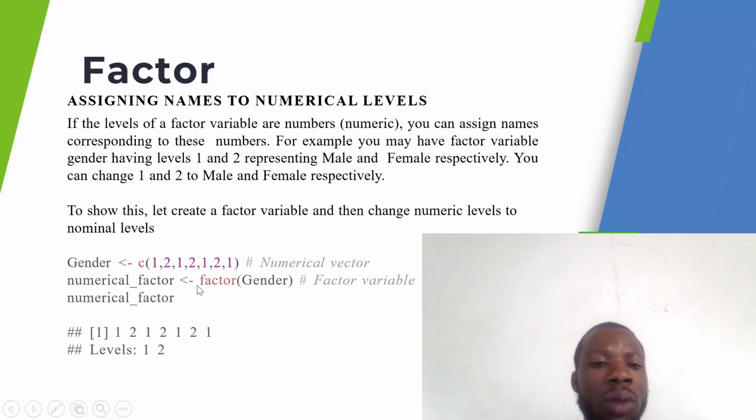So these are the main numerical factors. The first time, if I'm going to change it into male and female, I need to generate this the way it is, and then I need to tell R to change it to a factor. So if I say factor and then I put gender, it is going to look for the values I have, 1 and 2. And now it says that these numbers, 1 2 1 2, are on level 2, like 1 and 2.